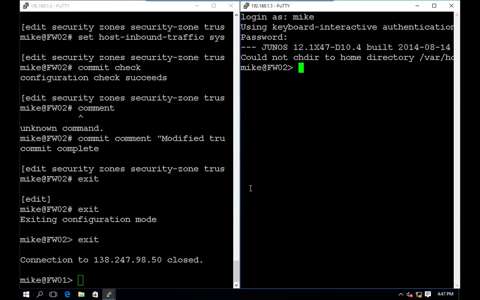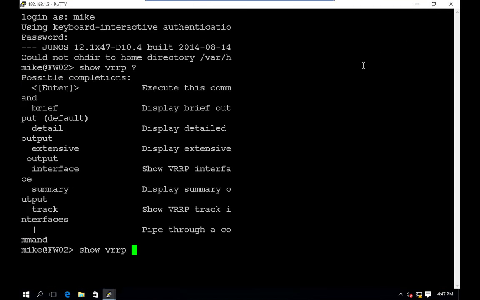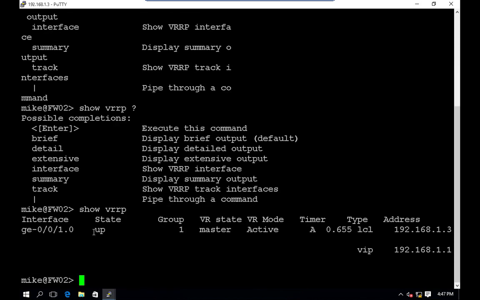And let's take a look at our show VRRP. When you do show VRRP, there's a few different things we can do with it. I can maximize this, try to make this look a little bit better. So you can get obviously various levels of detail of how much information you want about VRRP. But just to start out, if you just do the default show VRRP, what we're looking for is that it's in an up state. We should have a master and a backup, and that we're in the active mode. You can see the real interface's address as well as the virtual IP address.